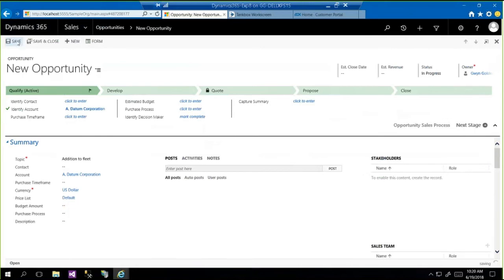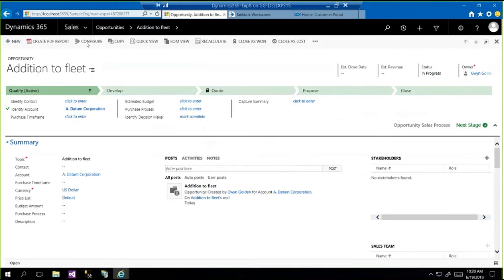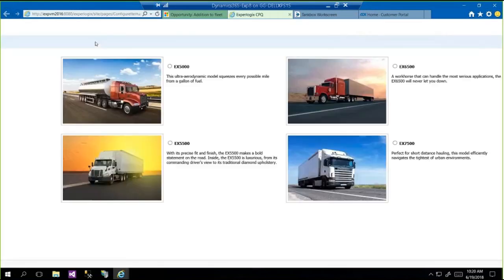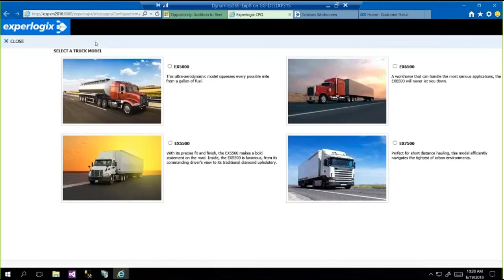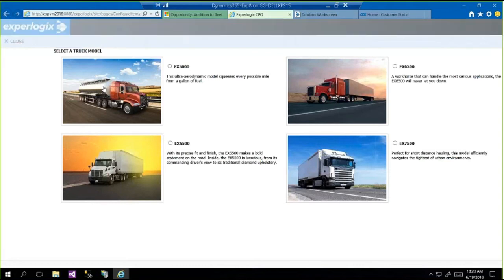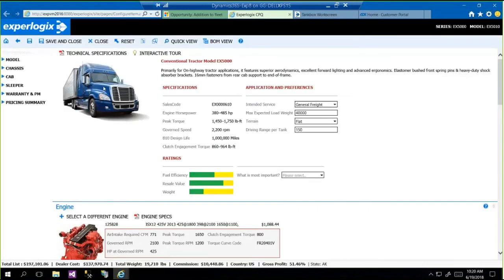We're going to save that record, and you'll notice that we get some new buttons up top which are related to Experlogix. Now in this instance, the salesperson is talking to this customer. The customer has indicated they're interested in a truck, and specifically they're interested in the EX5000. So the salesperson goes ahead and selects that truck. Now at this point, maybe the customer is just wanting a general price. You know what, I don't even know if I can afford you yet. Give me a general idea of what your trucks cost.